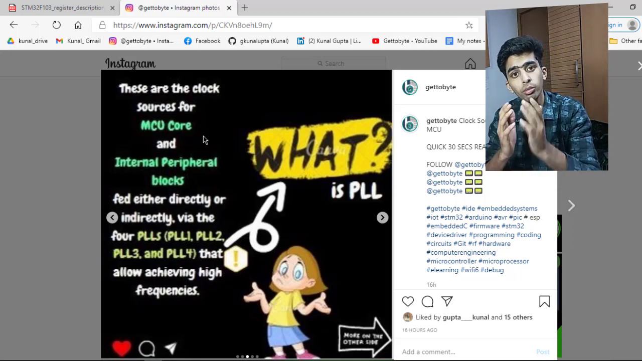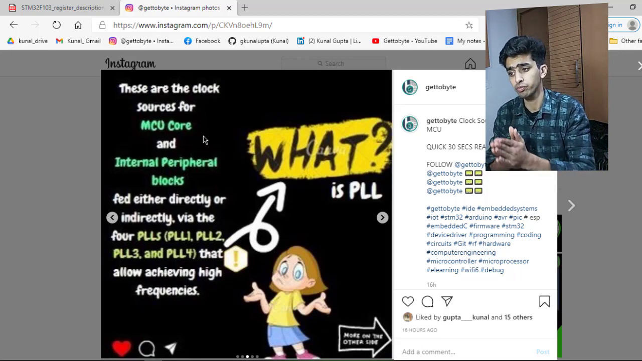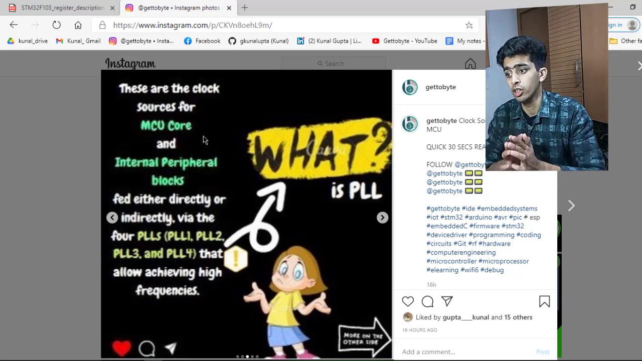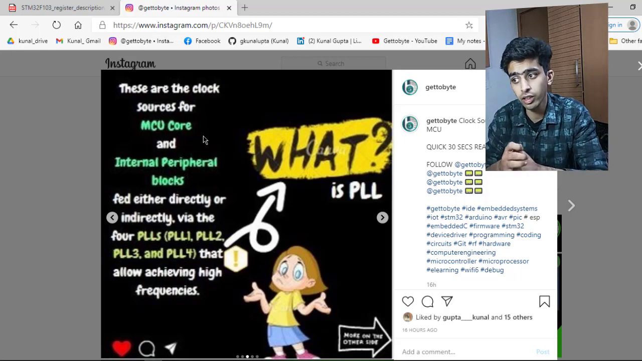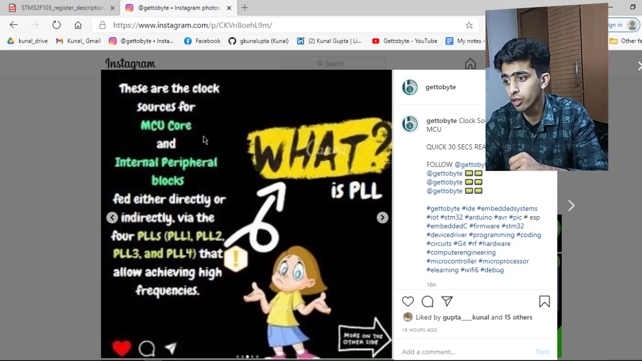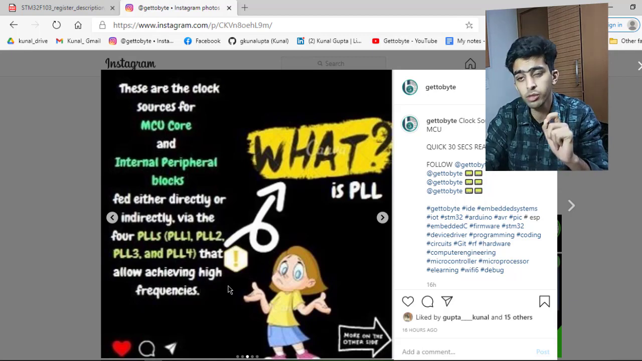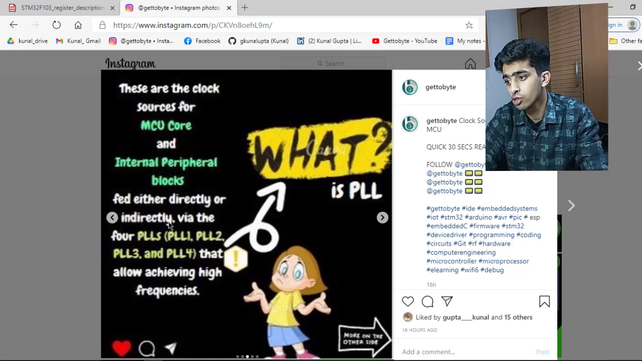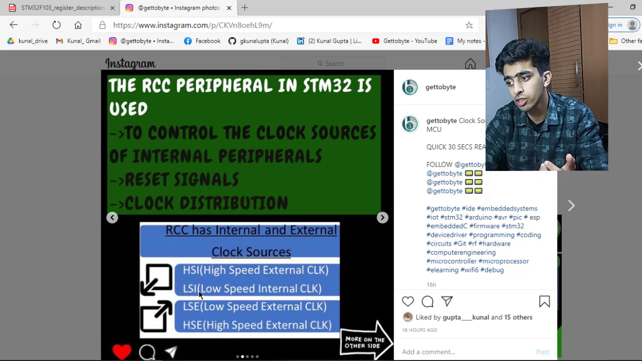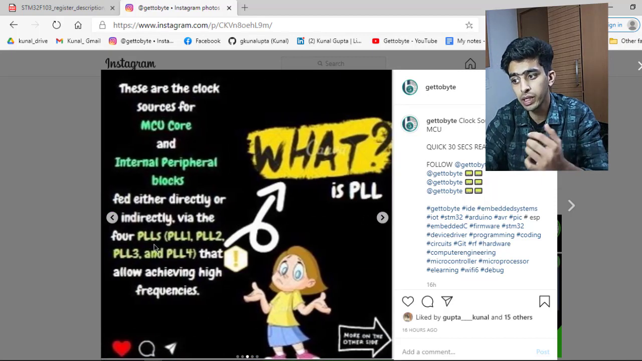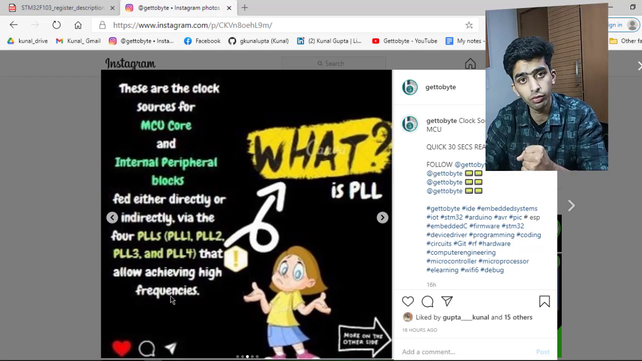So from these clock sources only we feed the clock signals, either directly or indirectly, to the MCU core or internal peripherals using the PLLs. Now what is a PLL? PLLs are phase locked loops which are used for achieving high speed frequencies in our microcontrollers. So we can either directly feed the MCU core and internal peripherals from these internal or external clock sources, or via the PLLs for achieving higher frequencies.